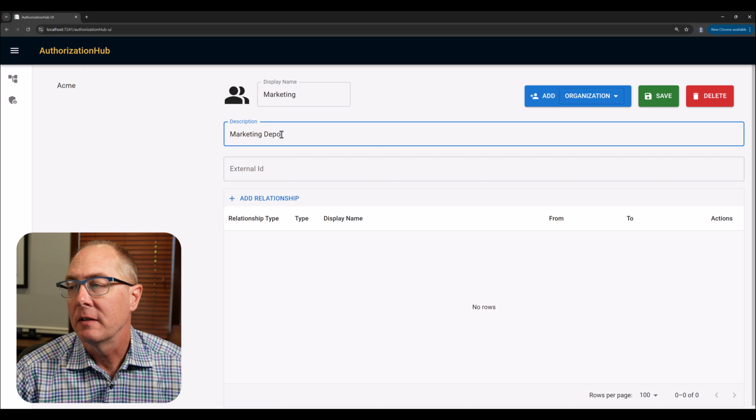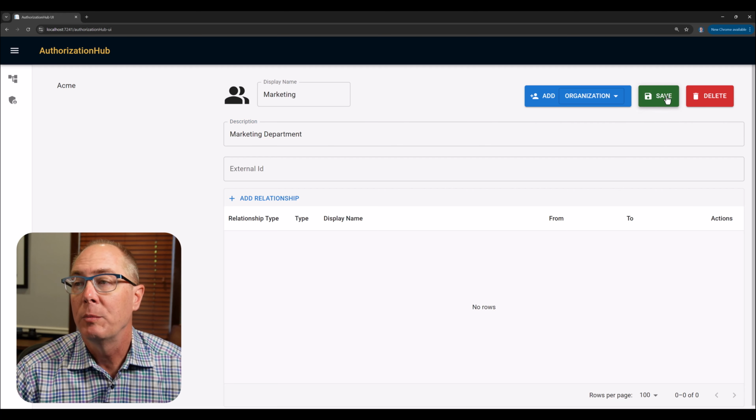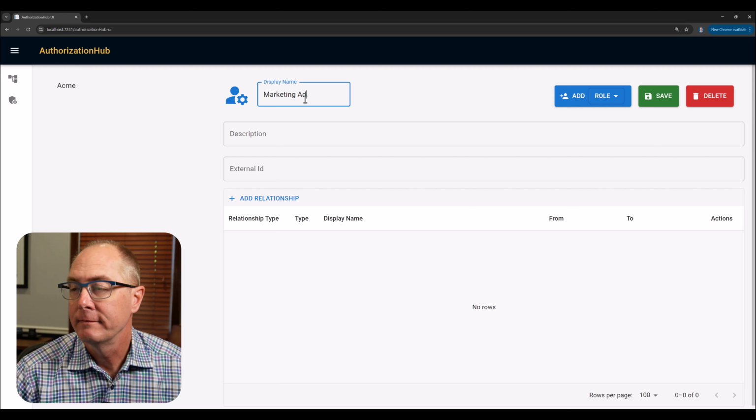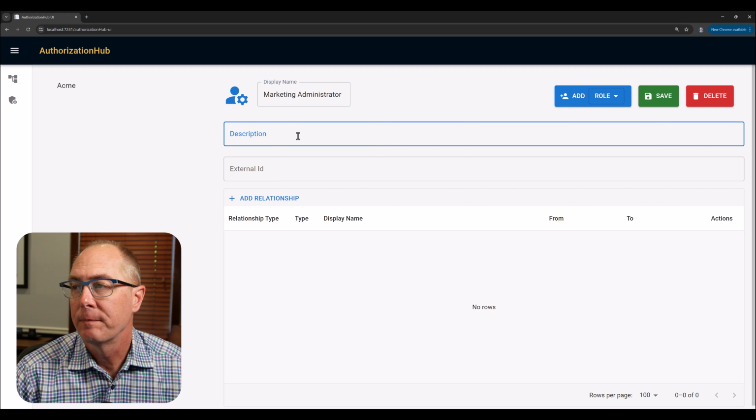And let's see, click the save button, and then we can go ahead and add a role. A role would be equivalent to a job function. And in this case, we'll just call this role marketing administrator. We can go ahead and add in a description and save.